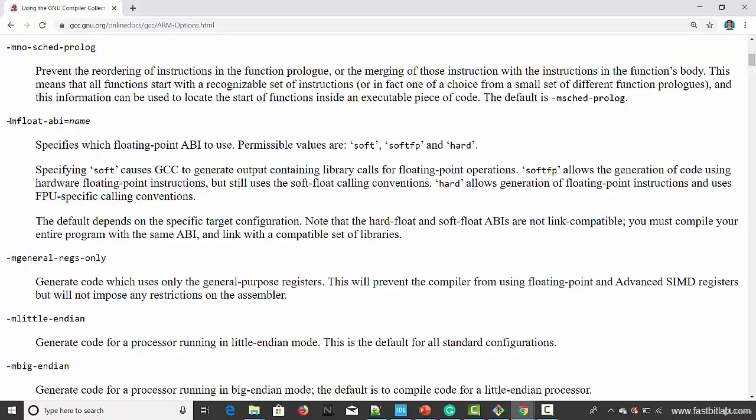After that you have to mention this argument mfloat ABI. This specifies which floating point ABI to use. So the permissible values are soft, FP and hard. This is something to do with the execution of floating point instructions. Sometimes in the project we use floating point related logic, or we use floating point data types and floating point operations. In that case, you have a couple of choices.